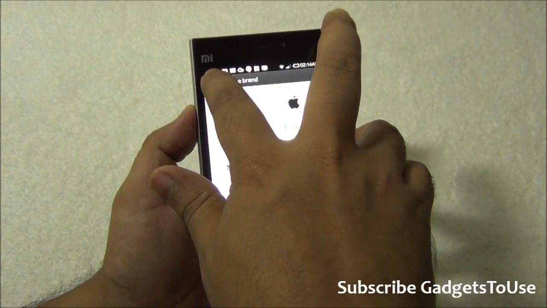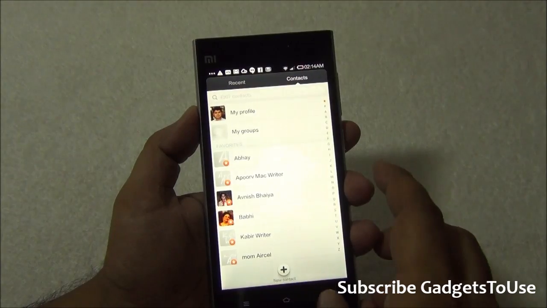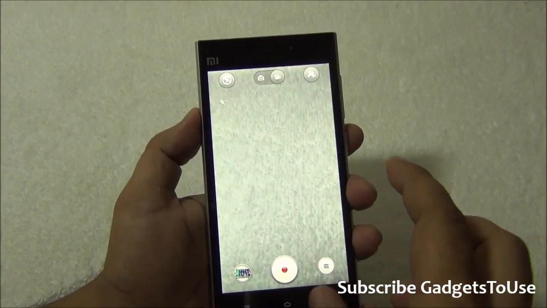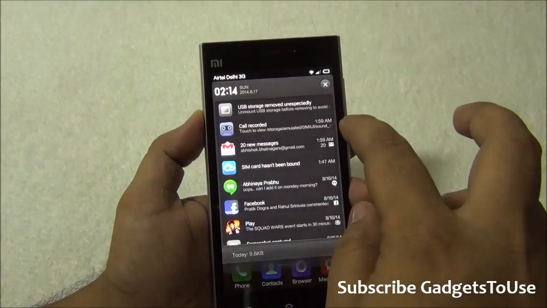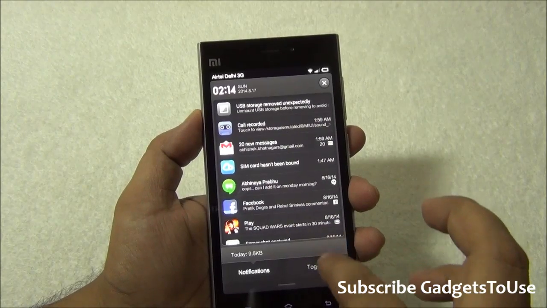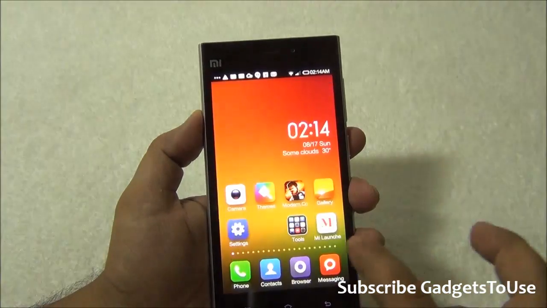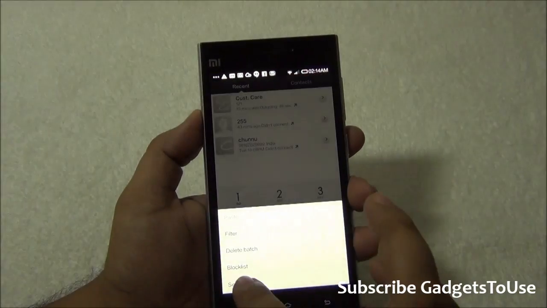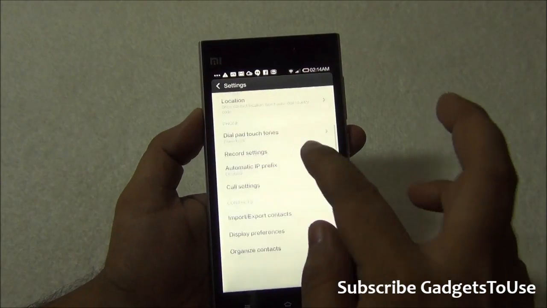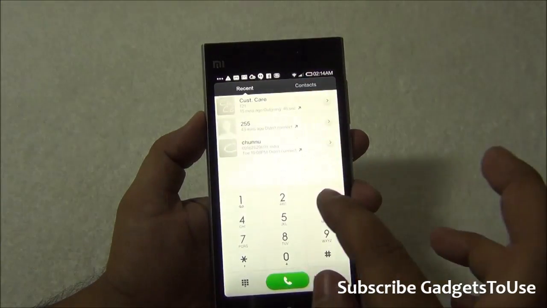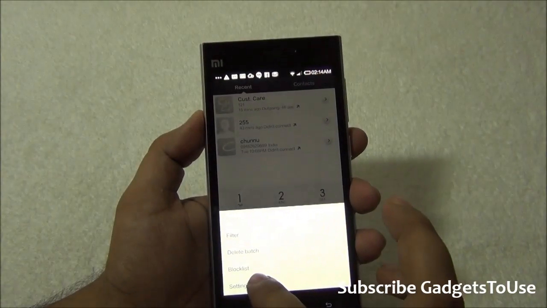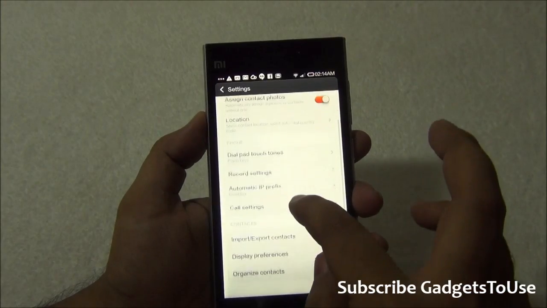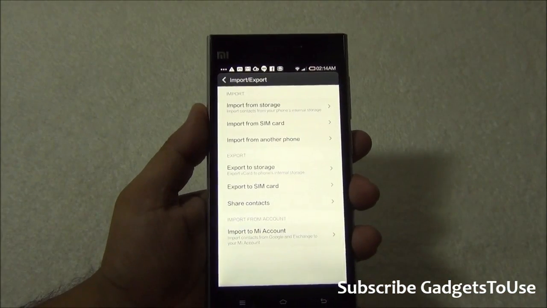If that is the case, then you can always import the contacts from that particular phone where you have your old contacts, and in case you are migrating, you can always use this option. Apart from this, if we take a look at the other call settings, let me just show you some of the settings. If we come out of the settings, we do have this option which includes the call settings. Yeah, import and export contacts.